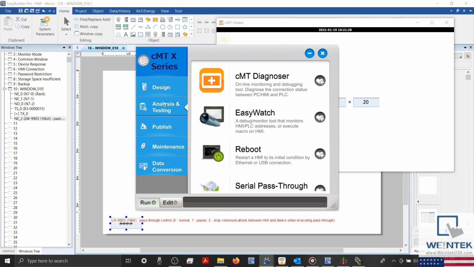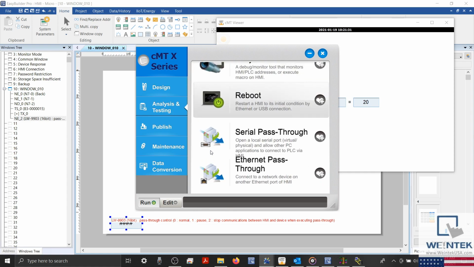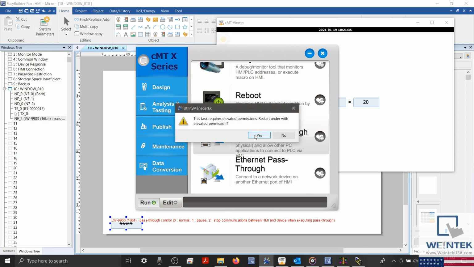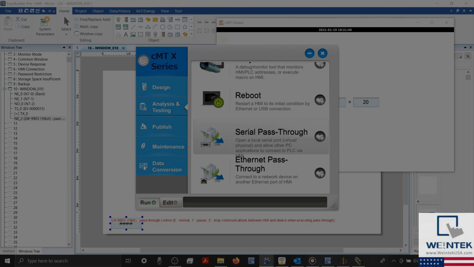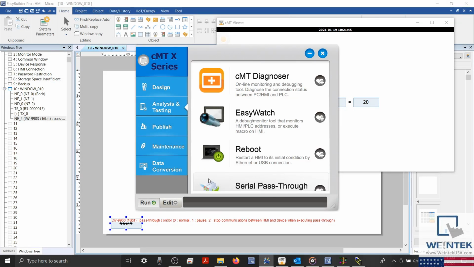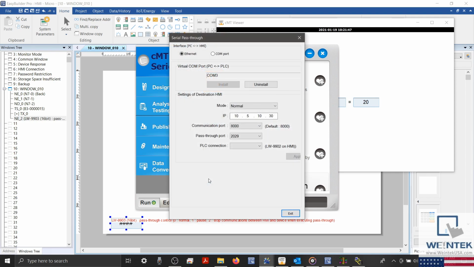And within the Analysis and Testing tab, we'll select Serial Pass-Through. If our Utility Manager is not currently running with elevated permissions, it will prompt us to restart this application. So we'll need to click Yes, and then open our serial pass-through utility. If this is your first time running the serial pass-through, then you'll need to install Weintek's virtual serial port driver, and the virtual COM port should be displayed.